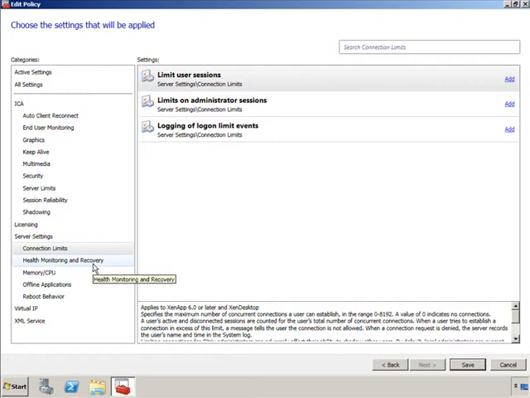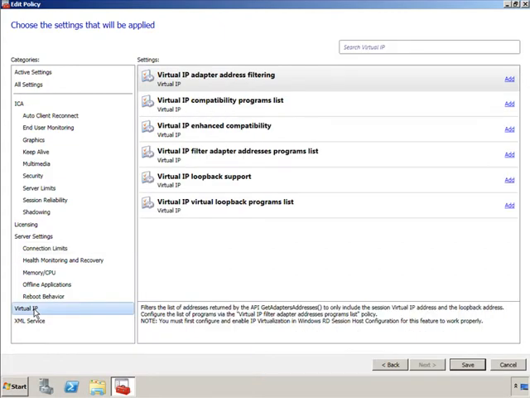I'm going to leave them for other lessons. So I'm not going to talk about health monitoring. We're not going to talk about memory, CPU, offline, or reboot. But I do want to talk about virtual IP for a little bit. What virtual IP is used for is specifically for application.